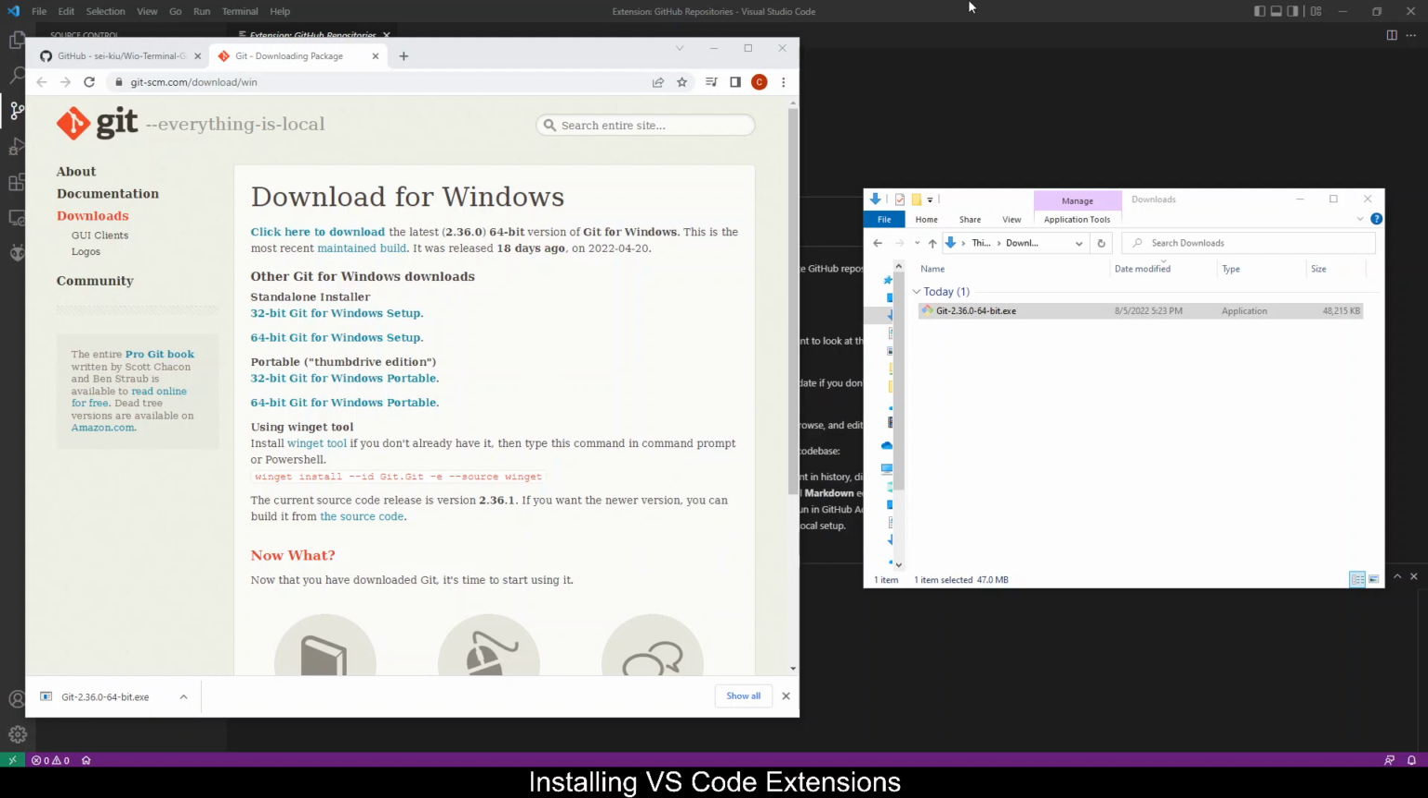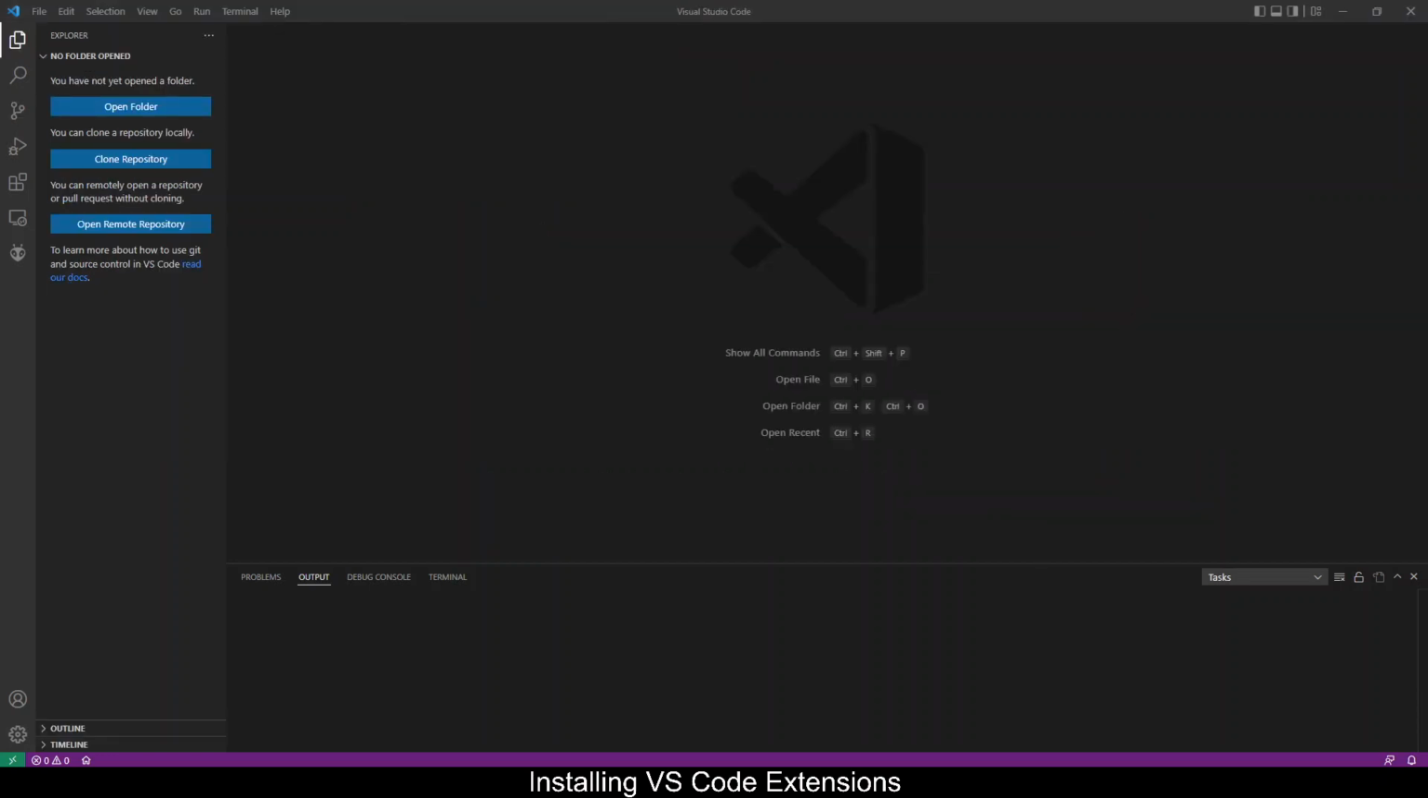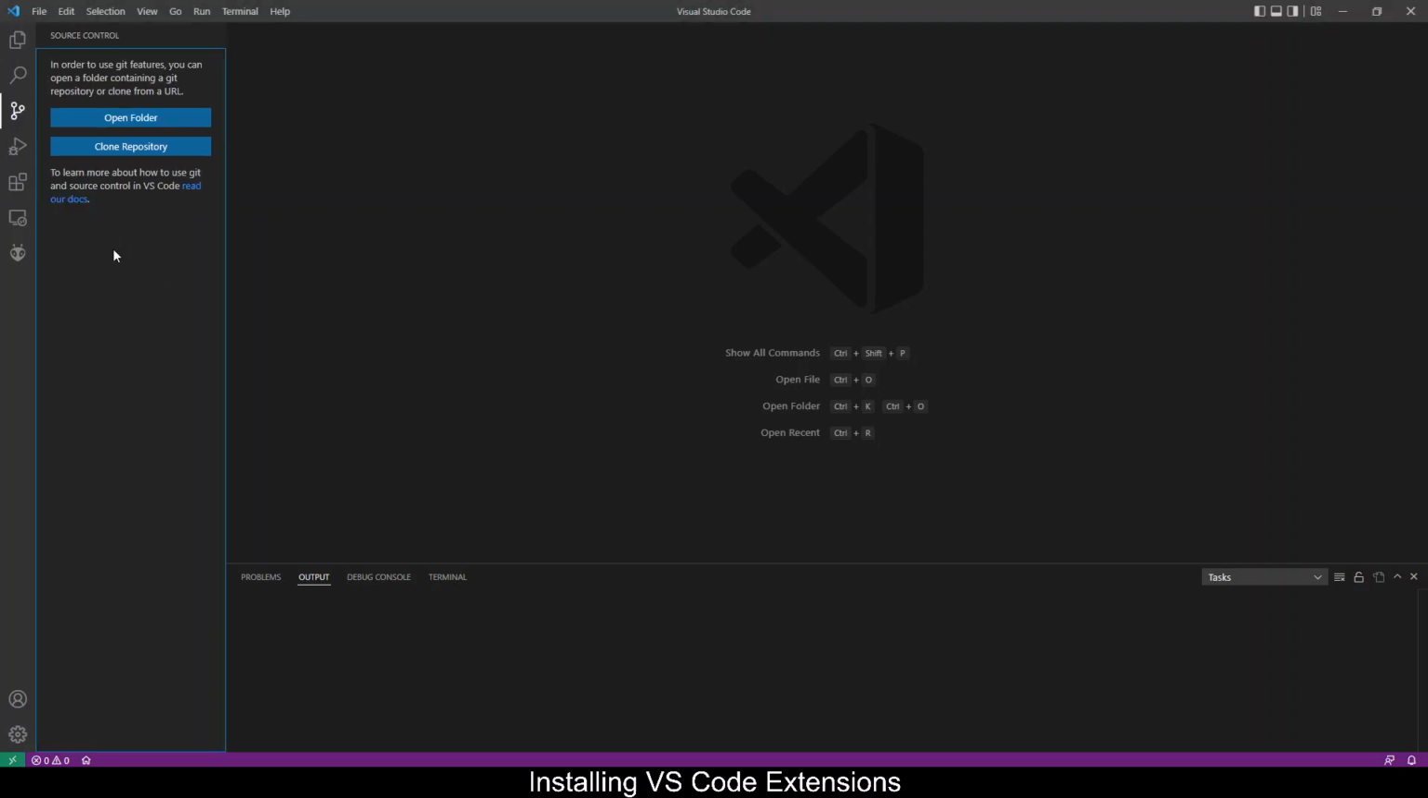And we can go back to VSCode. We can close and open. Okay, when you relaunched VSCode, under the source code section, the install Git for Windows has disappeared. So Git has successfully been installed.